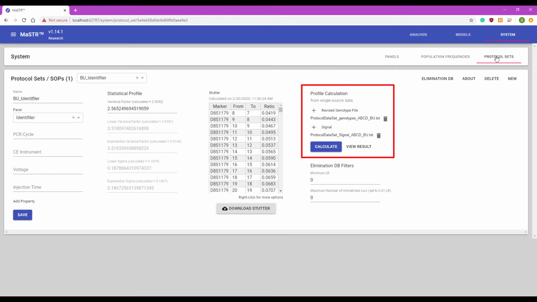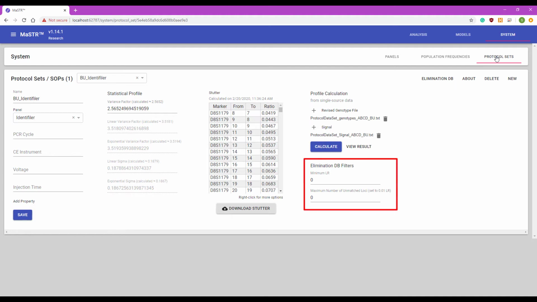I spoke about earlier. The profile calculations will result in stutter ratios and variance plots. If during an analysis a profile in the panel's elimination database passes these filters, the result will be flagged as contamination. Once again, you can add or delete protocol sets as needed.